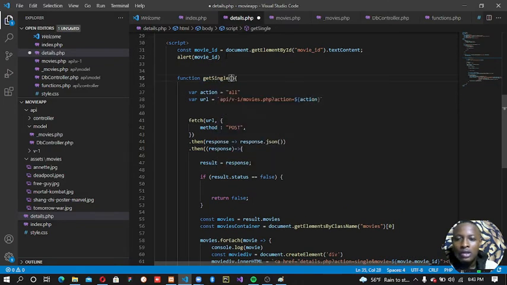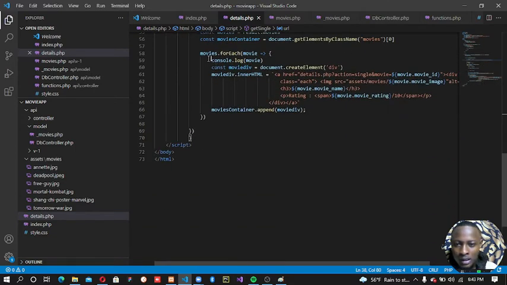Function get single. This function is going to take in one parameter, which will be the movie ID. Now I want to send this to API v1 movies.php. Then the action should be whatever action we give it, which will be single, so that we can target only single. Then the movie ID will be this ID that we are going to pass. Then we are going to send that to the server. Then we will get the result.